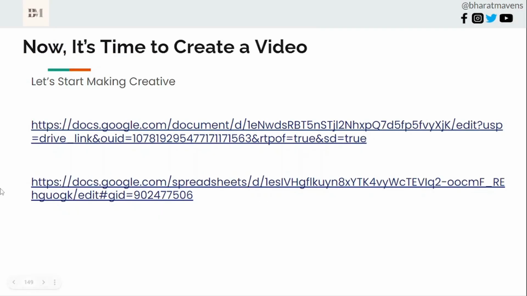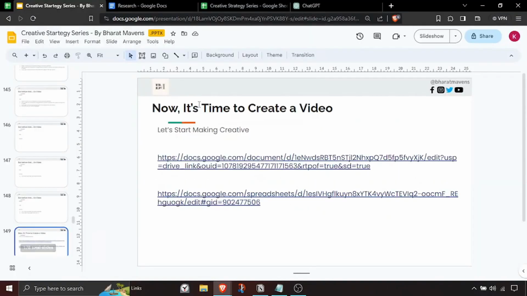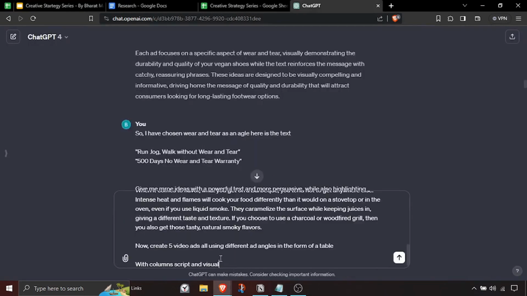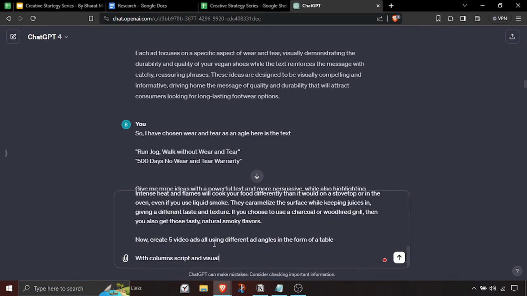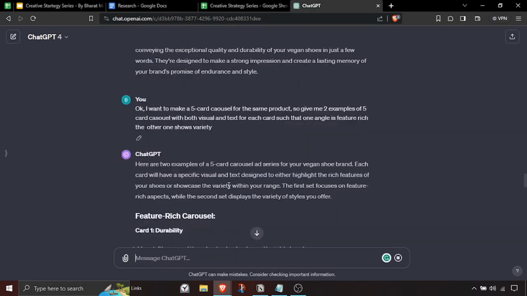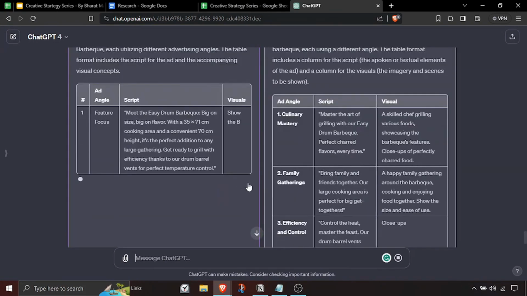Okay, now let's start making the biggest and the most complex in terms of activities. That's creating a video. I actually prepared some of the text previously. So what I've done is I've given the product details of a product, which is, I think, a barbecue. Then I've asked it to create 5 video ads in a table format with the columns scripts and visuals. So let's see what it goes through. I have not decided on the angles or anything, but let's see.